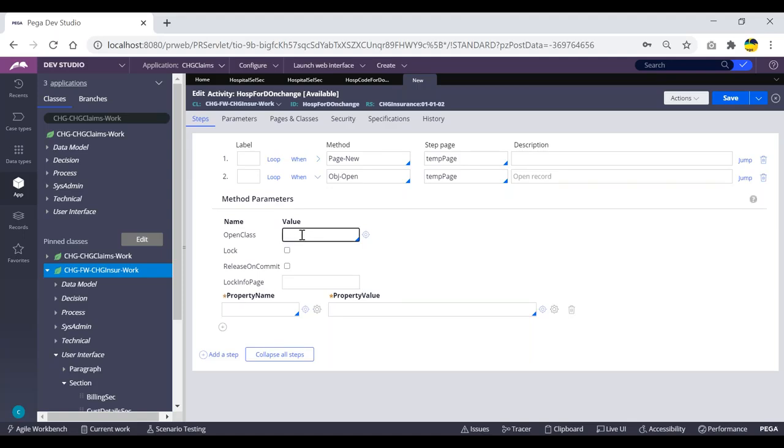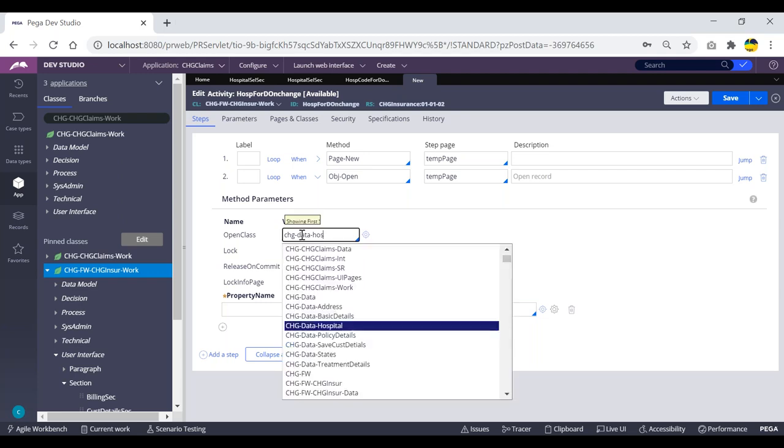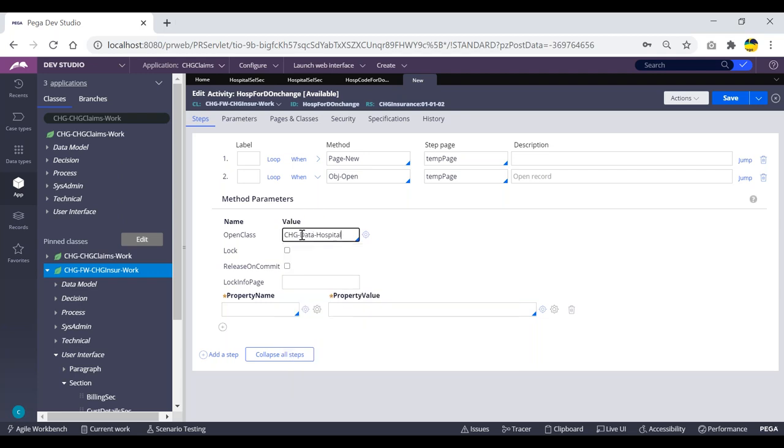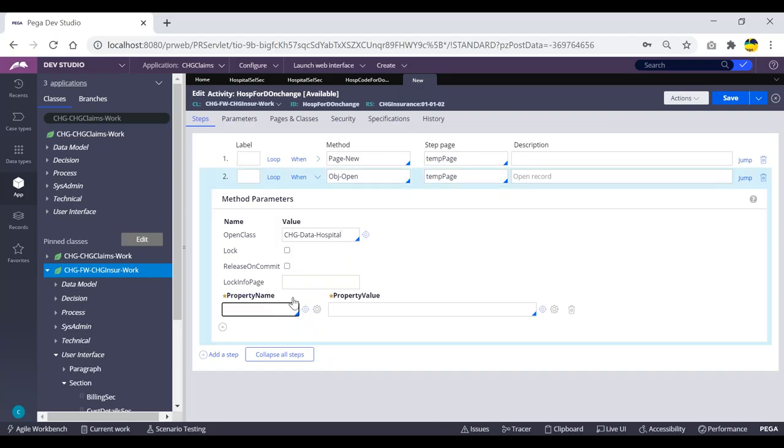So from which class I have to get it? I have to get it from CHG data hospital. So why? Because in the data table we have directly created hospital code and the hospital name. Okay. So what should I be getting? So hospital code should be getting it from the primary page. So primary dot.